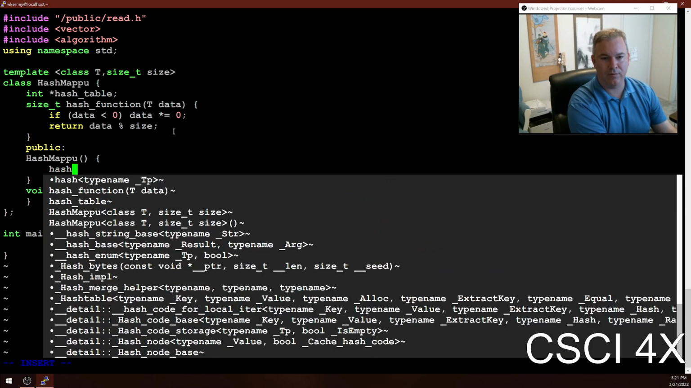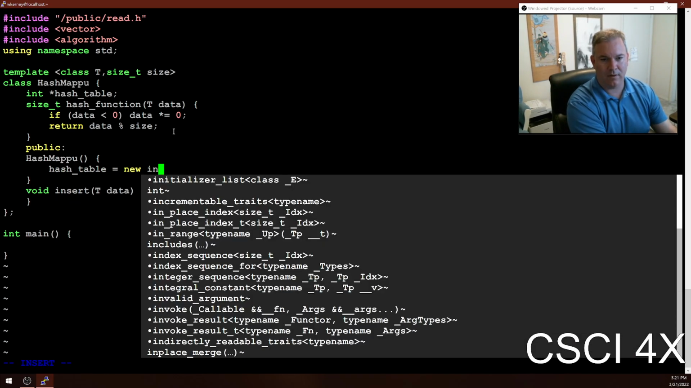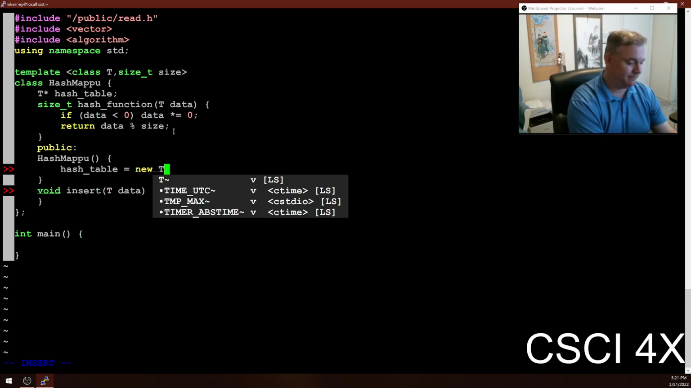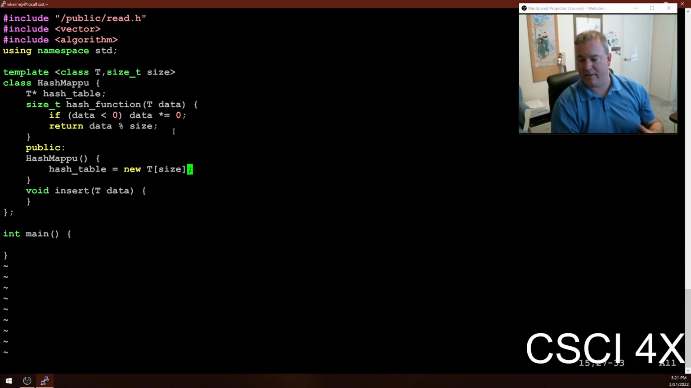And we're gonna do new hash table equals new. Nope, not int, I've got to be careful. New T of size. Okay, so this is gonna make an array of T's.